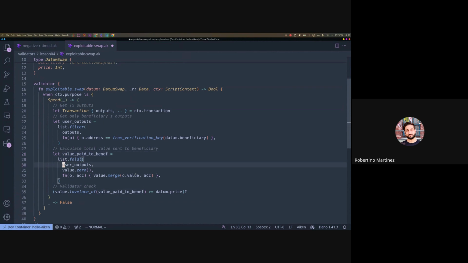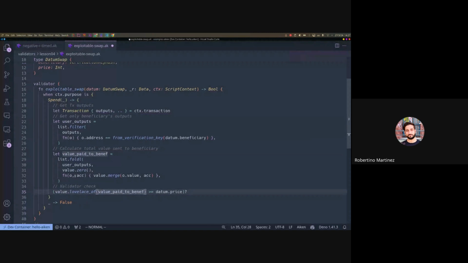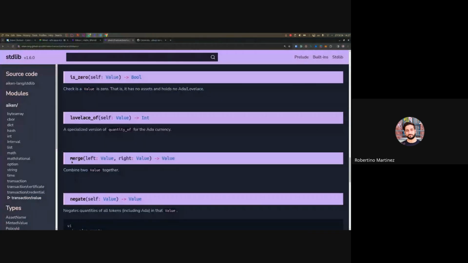That is the total value paid to the beneficiary. And now that we have this value, we need to check that it's bigger or equal than the price that the beneficiary needs to be paid. The price is of type integer, but the value is not an int, it's something of type Value.